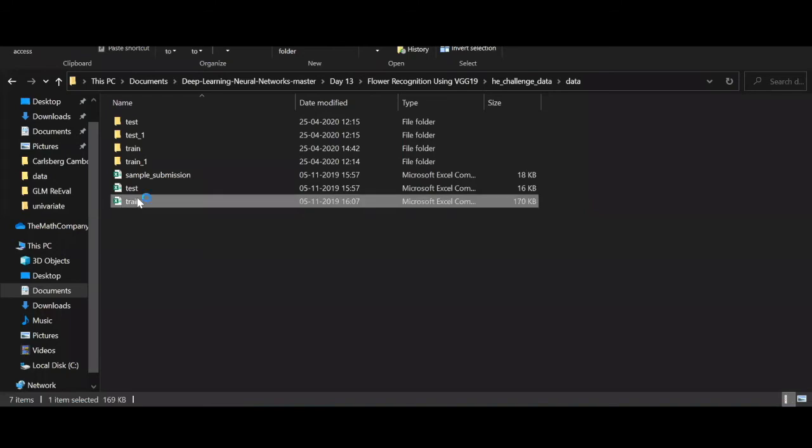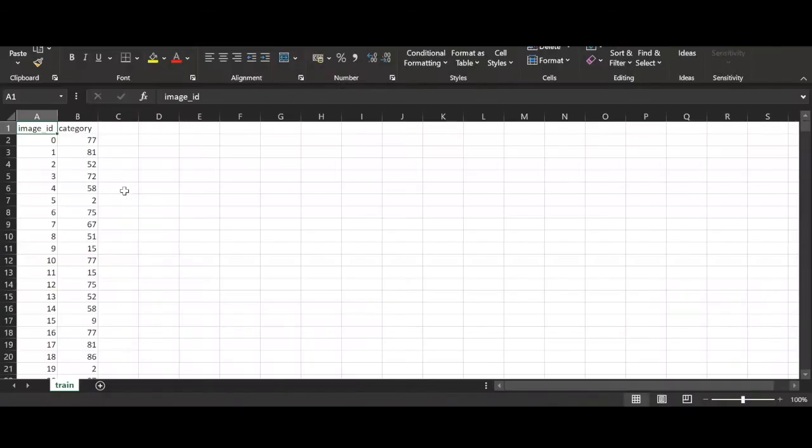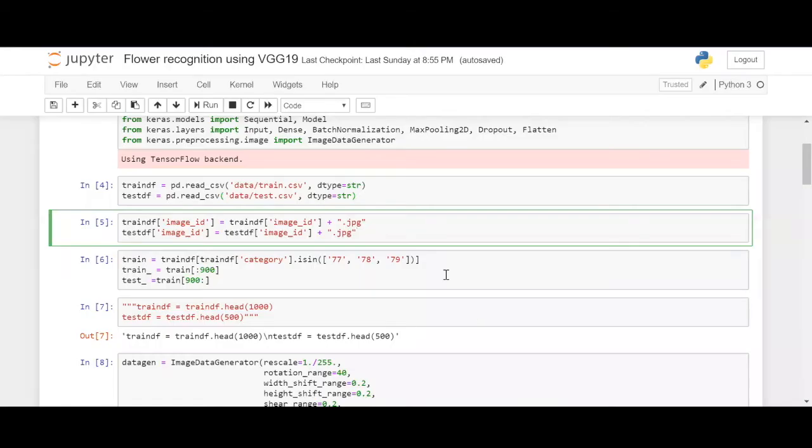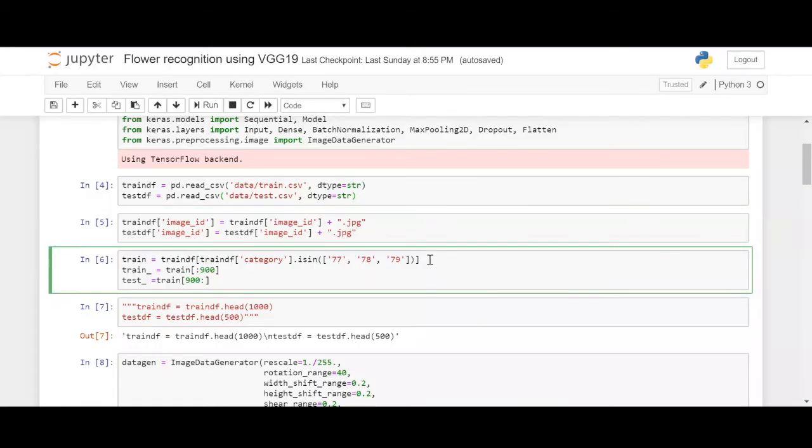Why do we do that? Again, reiterating, these are the image IDs, which are nothing but image names. Accessing them will be a challenge because the images are not properly aligned to their image names. Hence, we are going to append .jpg to the image names through pandas. Let's see. Yes, we'll run the cell.